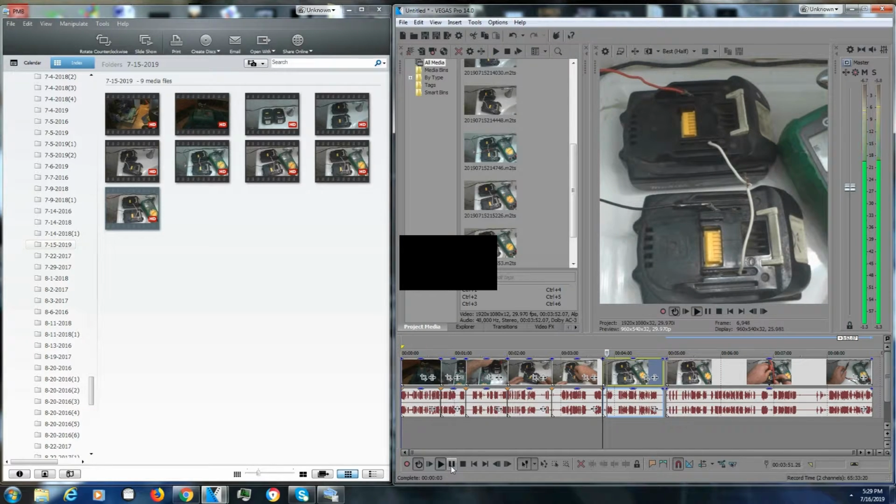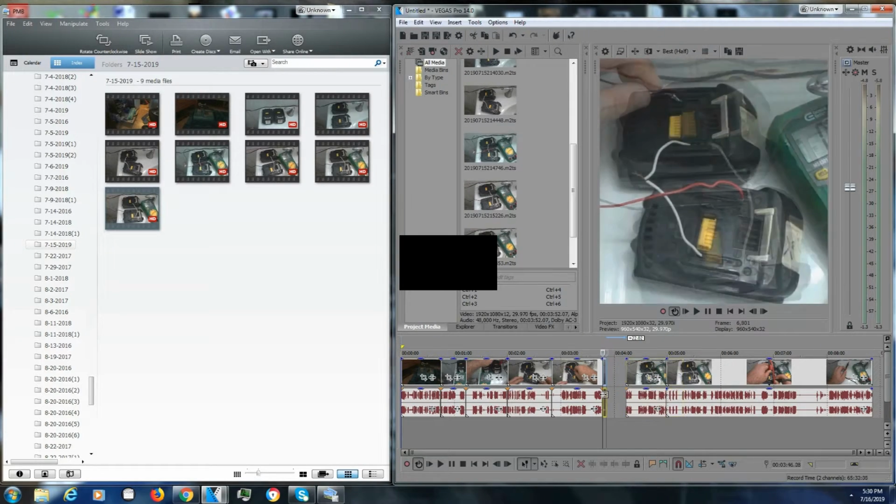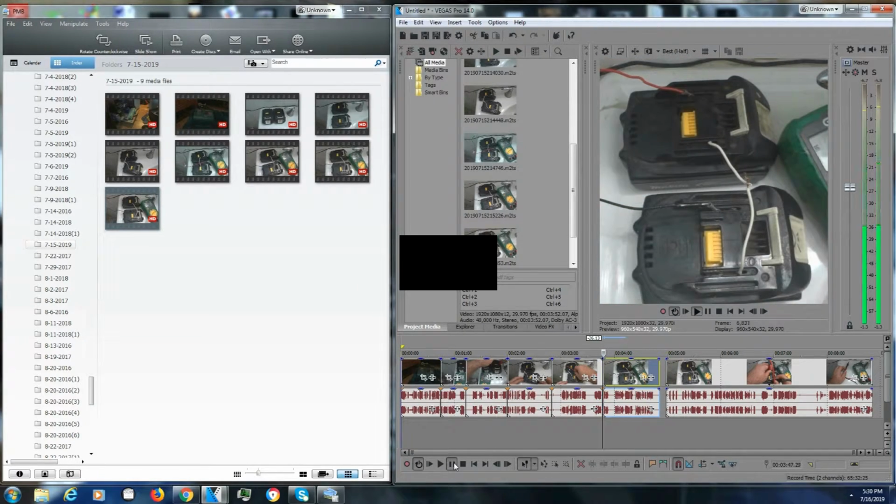Check the voltage on the bad battery to make sure. I'm going to go ahead and get rid of this little bit of nothing here in the first clip. Check the voltage on that.